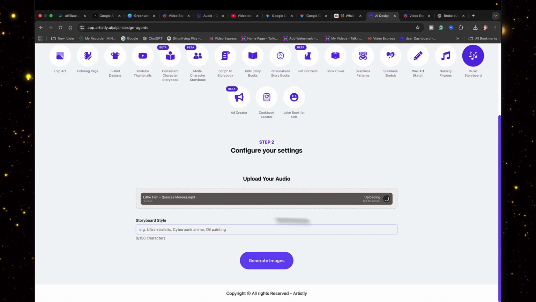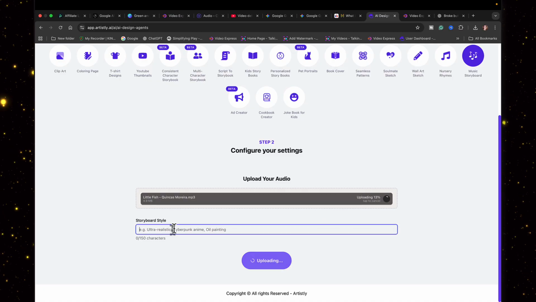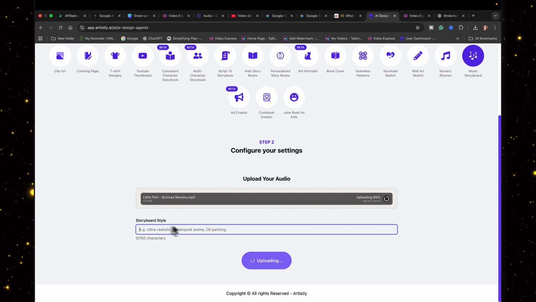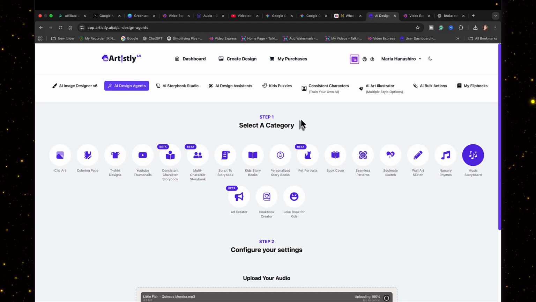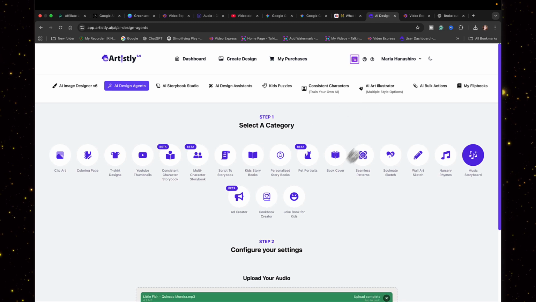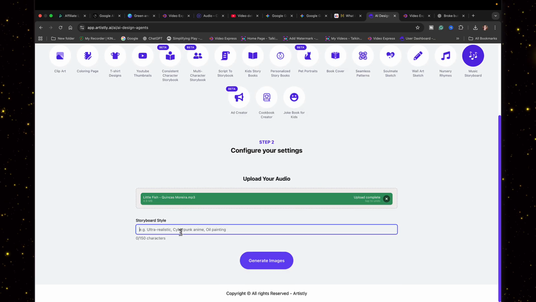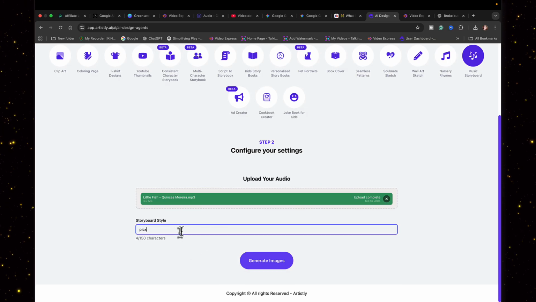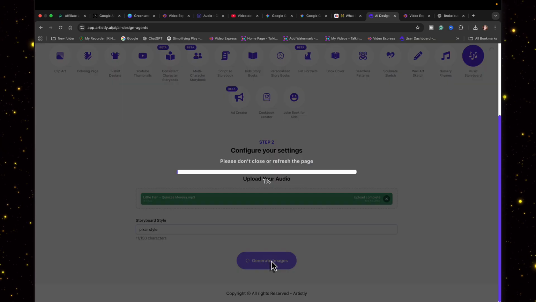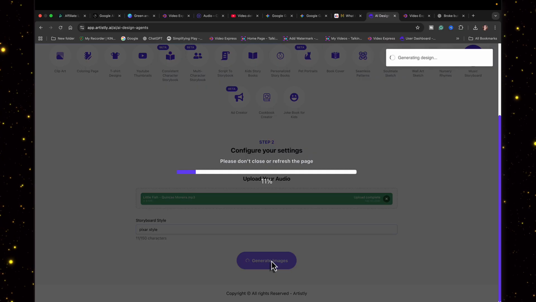There you go. And then the story style, it depends on what kind of story that you want. Let's see, if I go to AI art illustration, you can find a lot of styles here. So I'm just gonna go ahead and do the picture style. And I click generate image, and let's see how it looks.